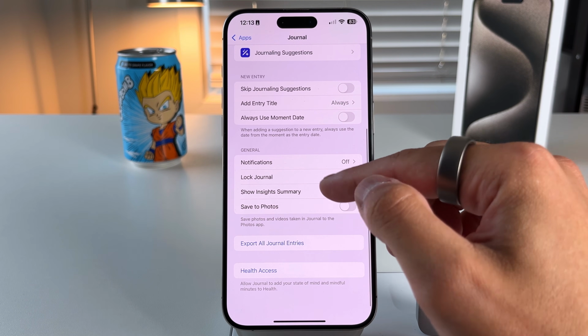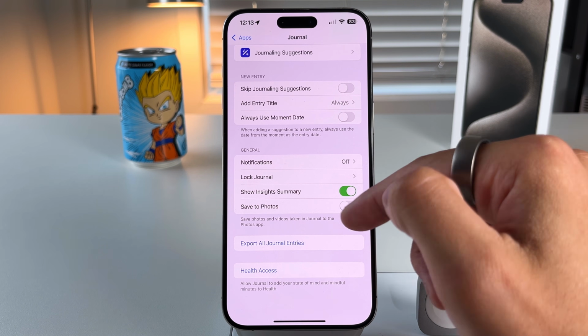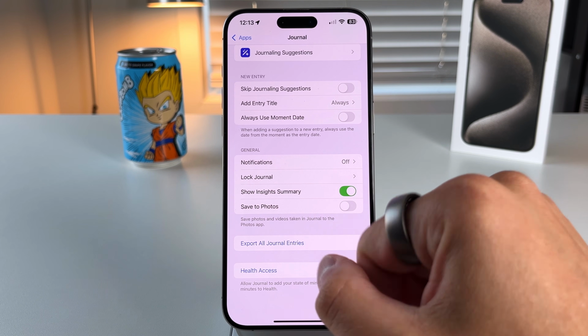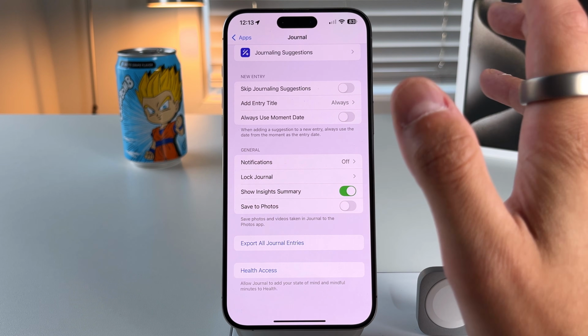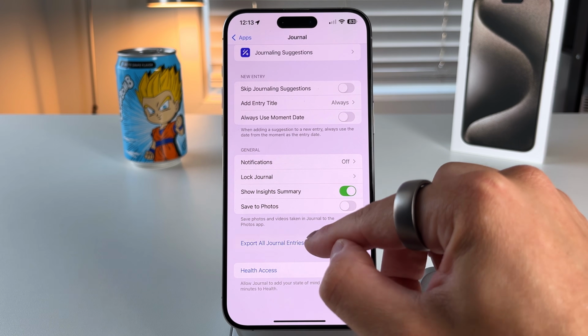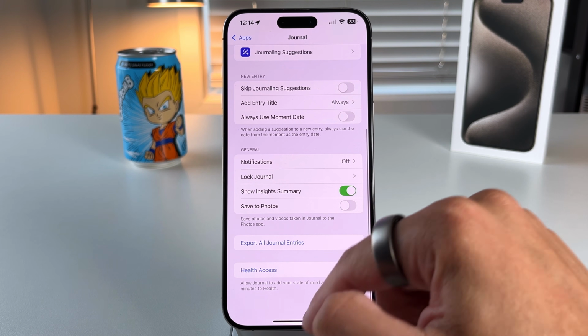And then you have your general settings like notifications turned off, being able to lock it like I showed earlier, show insight summary, and then finally save to photos. And you can actually export all your journal entries if you want to have this maybe off the cloud and keep it on some sort of hard drive or something like that. So if you tap on this, it may take a few moments, but I'm going to leave it alone for now. But that is the entire Journals app.